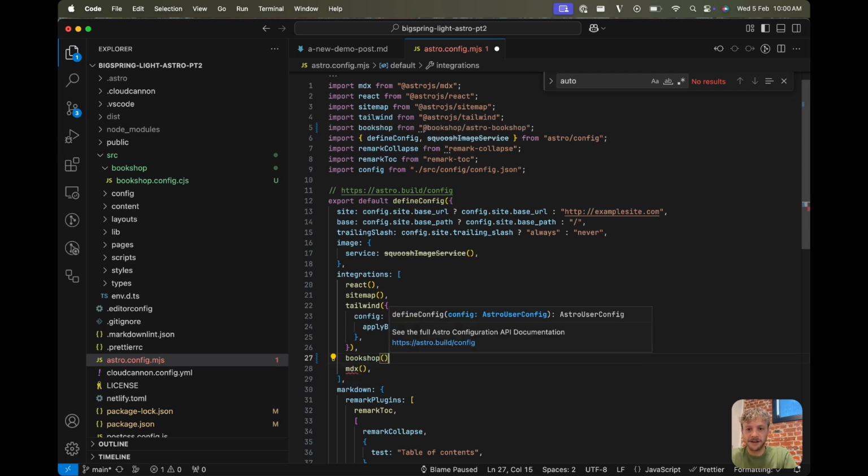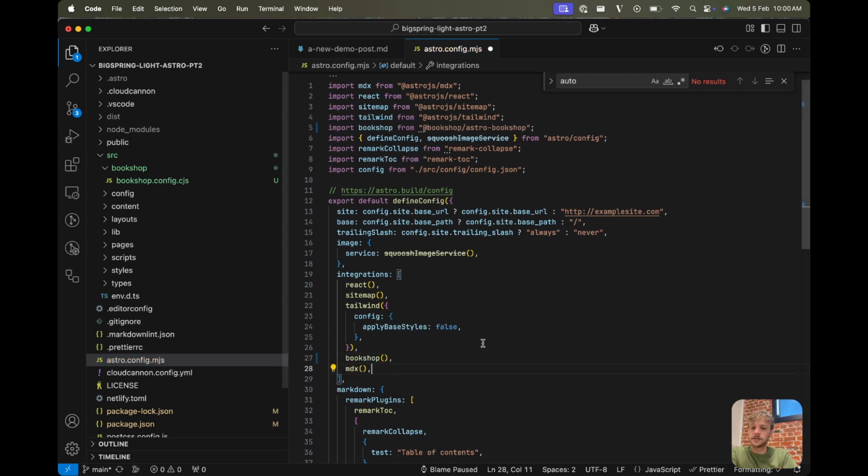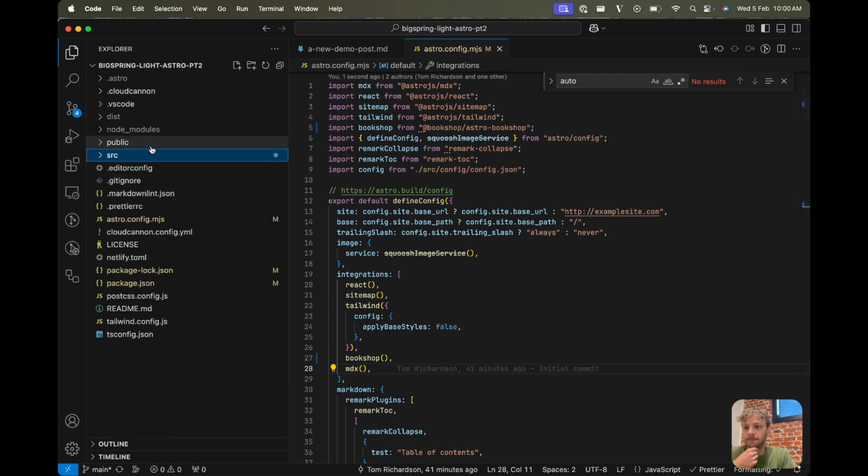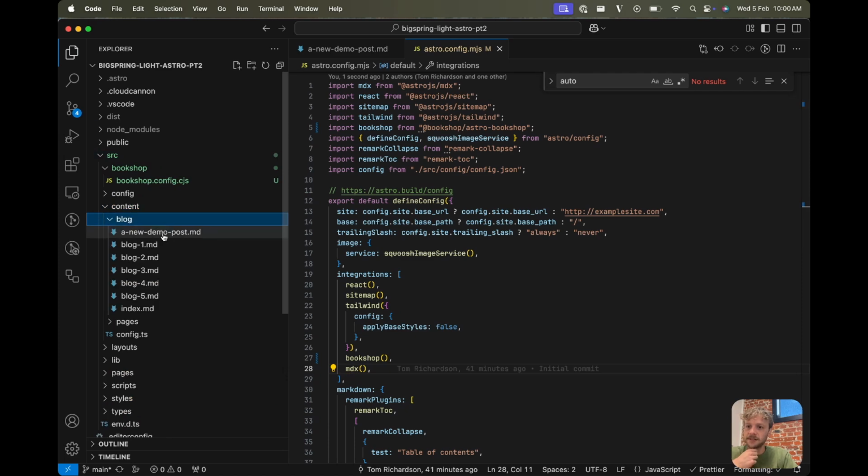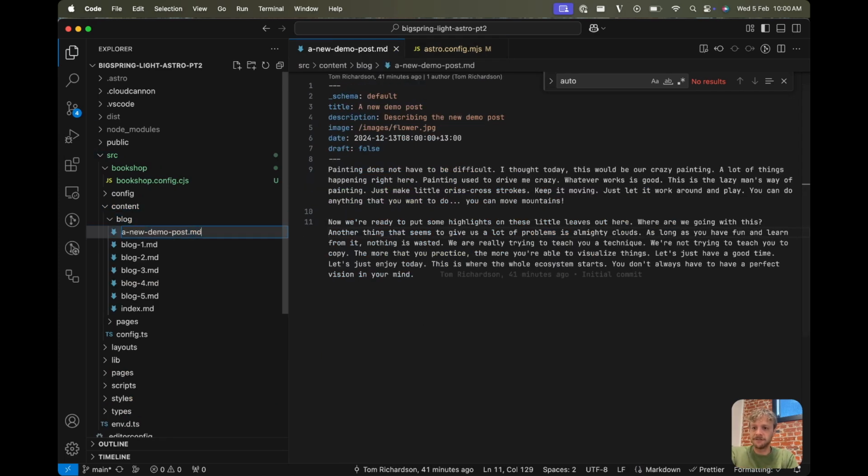And while we're here, you can see we have the MDX integration, which is good because to use components in your Markdown, the files need to be MDX. So probably easiest to just do this in here as well. Change everything to MDX.